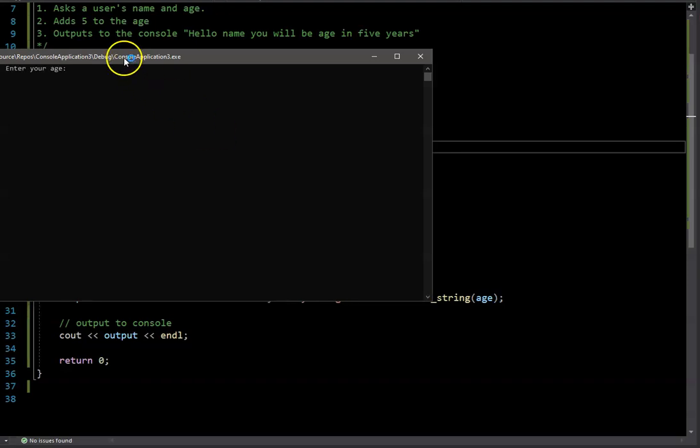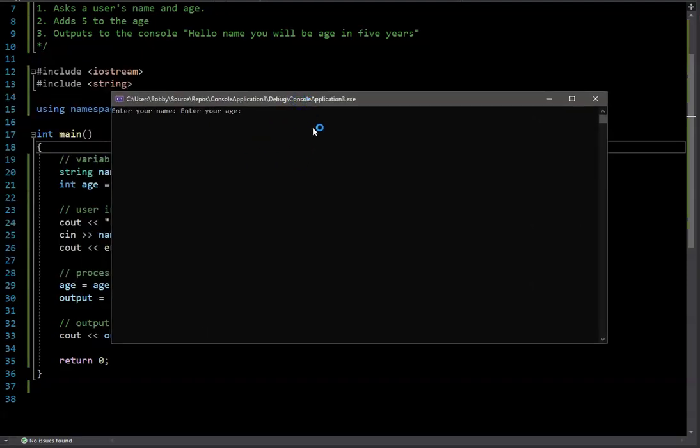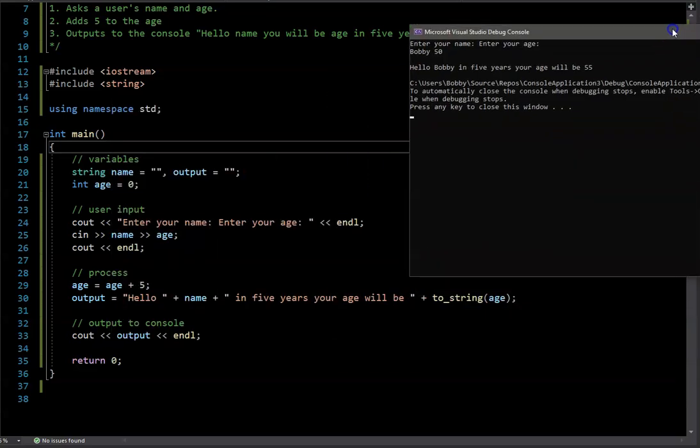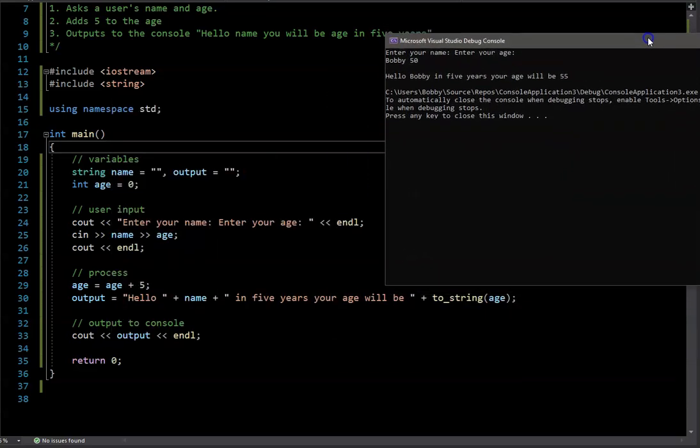And so this will run it, and it's going to say enter your name. So I'll just put my name and a space, and then my age, which I'm going to lie about because nobody needs to know how old I really am, but let's just say I'm 50, which I'm older than that. And it says, hello, Bobby, in 5 years your age will be 55. And so this right here satisfies the assignment. And that's it. I'll let you take a look at the code.